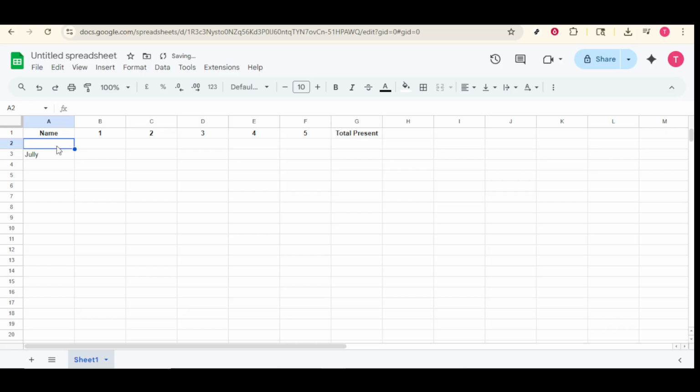First, you'll want to begin with a simple and clear layout. In column A, we'll list all the names of the attendees. Think of this as your reference column. For our example, we might have names like Rahul and Priya, but of course, you'll replace these with your actual attendee names. Now moving across the top row, label each cell with the dates of attendance.